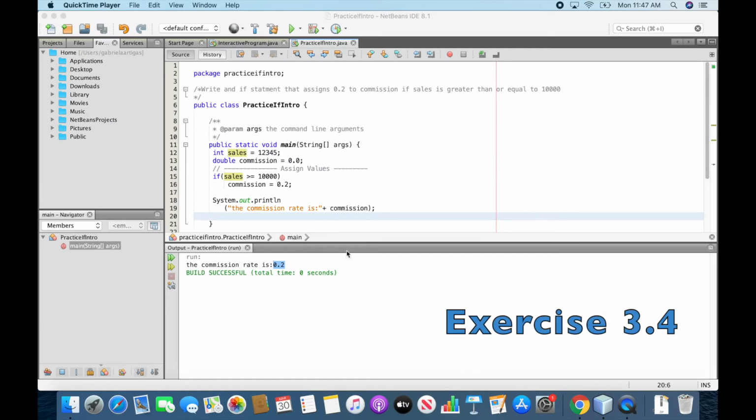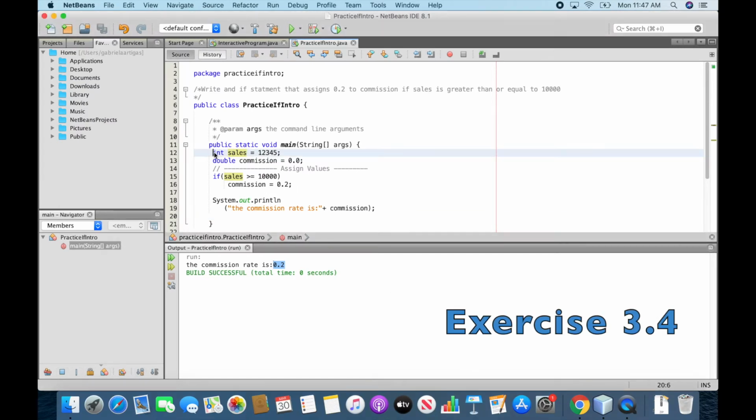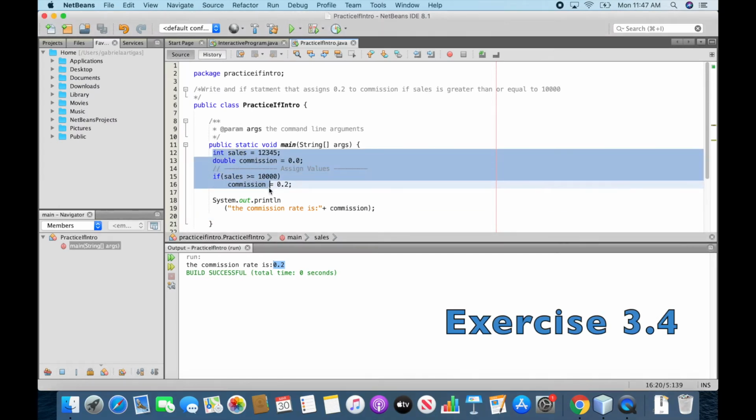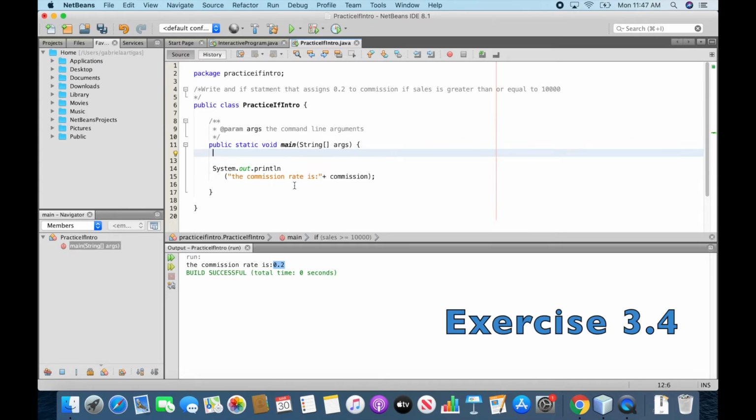So that was exercise 3.3. Now we move on to 3.4, and I'm going to edit the program from before. And this is an exercise that works with a Boolean variable. So this is something that is new to us. A Boolean is a variable data type that can only take two values, true or false.